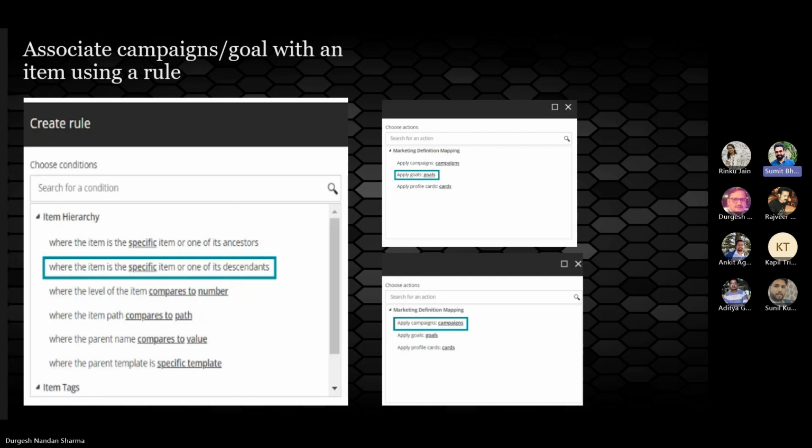In the create rule dialog box, you need to select a condition you want to use. For example, where the item is a specific item or one of its children, and select and apply the action. For example, if you want it for campaigns, then choose a campaign, and if you want it for goals, then choose a goal, and finally save and publish the item. And this way you will associate campaigns or goals with an item. Next slide.